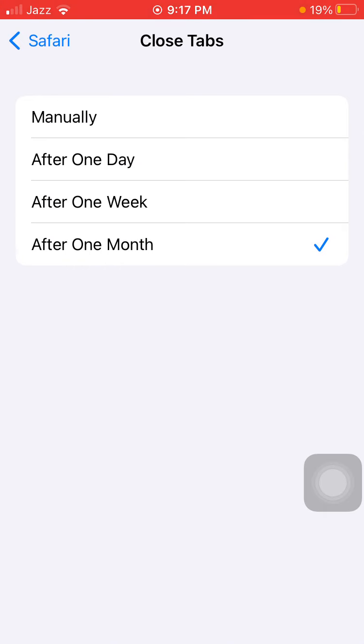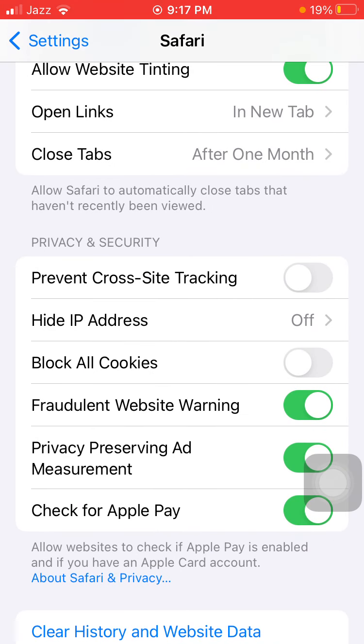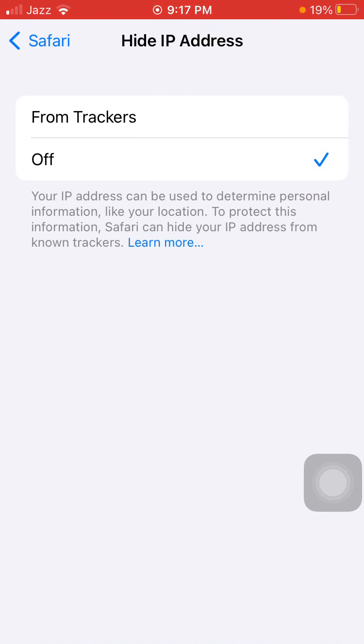What is this option? If we open 100 tabs and we have not visited them in 1 month, then Safari will delete these websites automatically. Now go back to Safari, scroll and turn on Prevent Cross-Site Tracking. Next, tap on Hide IP Address. Here we need to select From Trackers. This option will protect us from trackers or hackers.